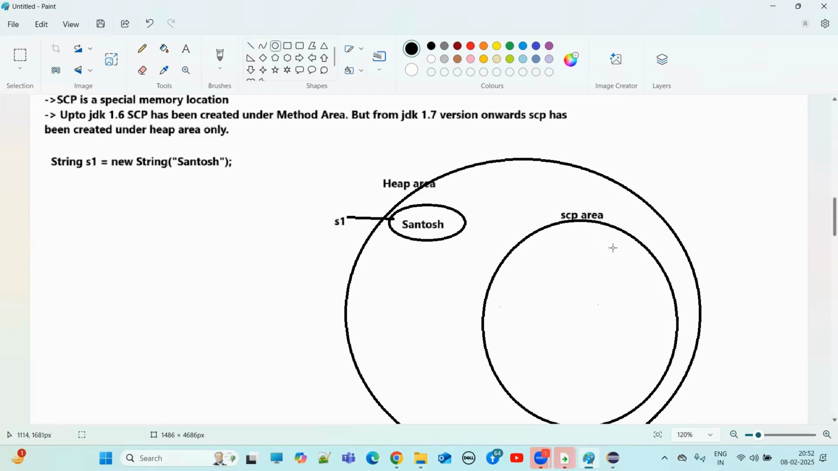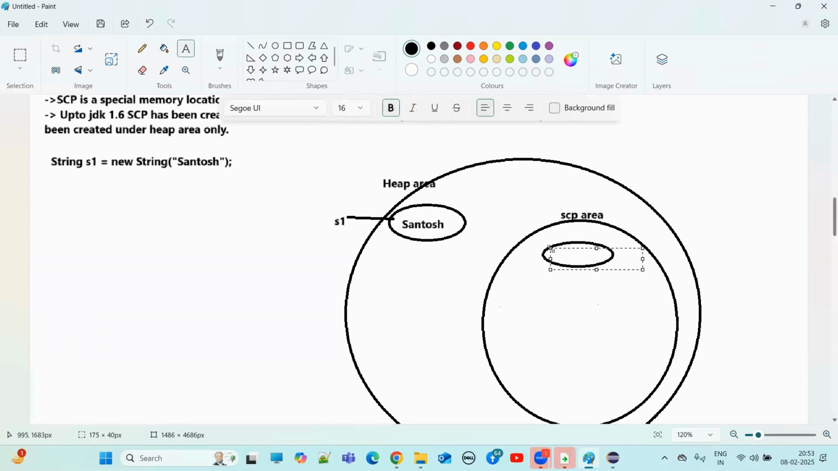Now in the SCP area also, one object is created. What is the content of this object? Santosh. For every constant, an object will be created in the SCP area, right? Now for this SCP area object, there is no reference variable. Understand? Yes, understood.